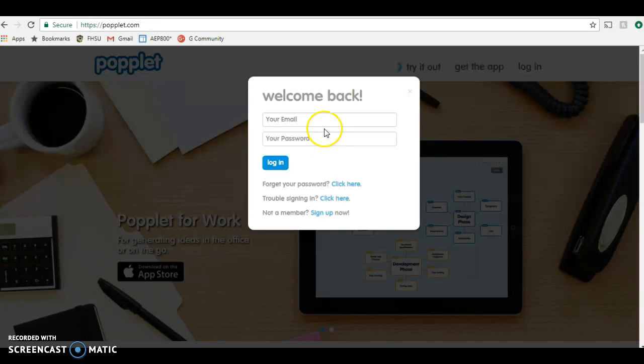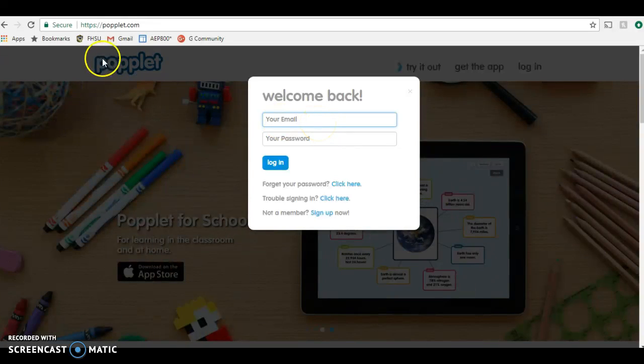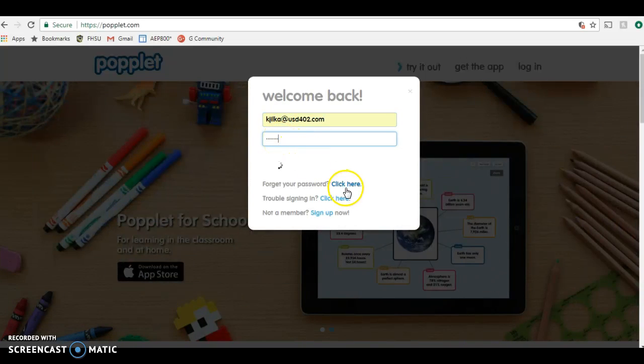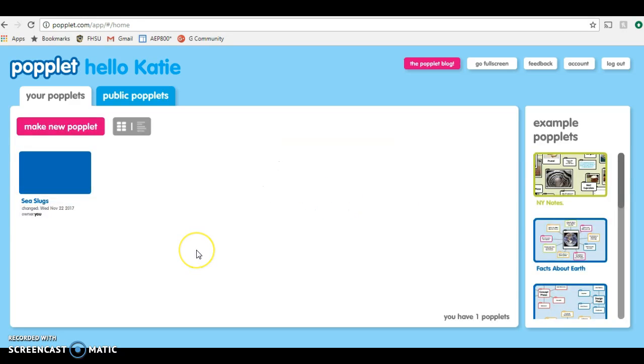I use Popplet a lot in my first grade class, and the first thing you'll want to do when you Google Popplet, it comes up with popplet.com, and then you'll want to log in. And it brings you up to the Popplet homepage. I've already created an account, obviously, and I've started a Popplet of my own.